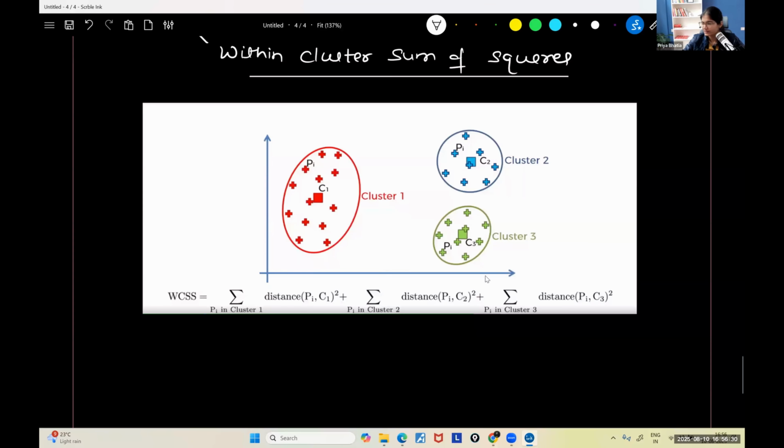Within clusters sum of squares. What does that mean? Let's say we have 3 clusters. Obviously every cluster will have its centroid, C1, C2, C3. So first of all, it will try to find out the distance of every point with respect to cluster C1, then the cluster C2 distance, the cluster C3 distance, and the square of that. So this is what we call the sum of squares.